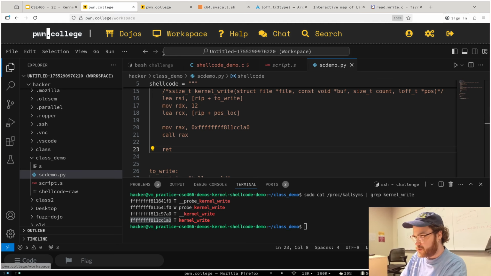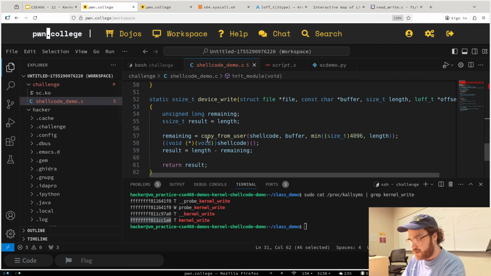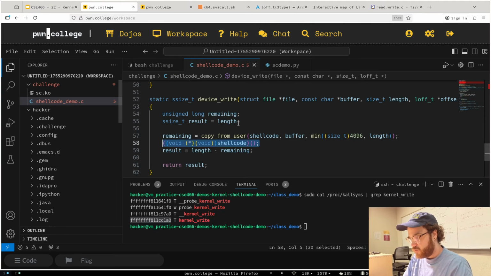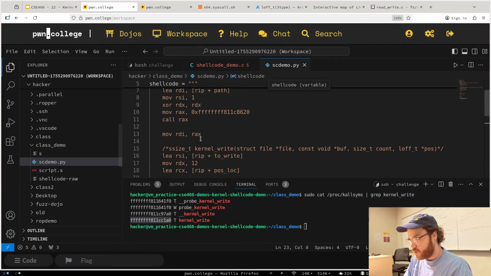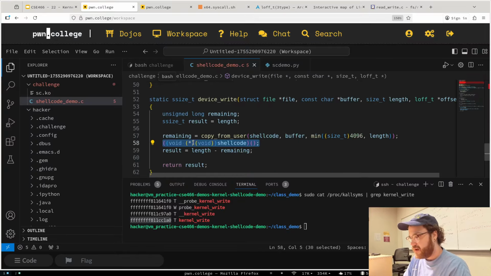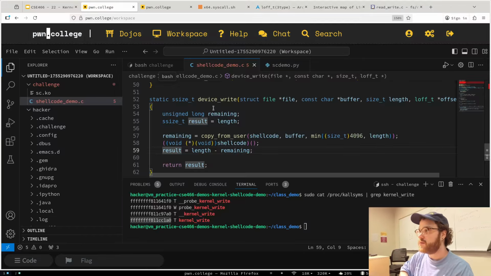The reason this works in this specific case is because I'm calling the shellcode as a function. When I ret, because I'm not touching the stack anywhere in this shellcode that I've written, like nowhere am I pushing or popping or adding or subtracting to RSP, I'm not clobbering it, it's going to pop that return address off the stack and head back into this device write function and follow the proper chain out.